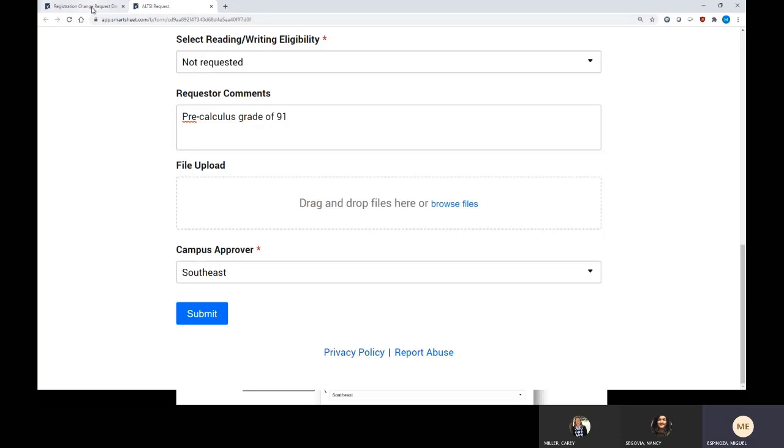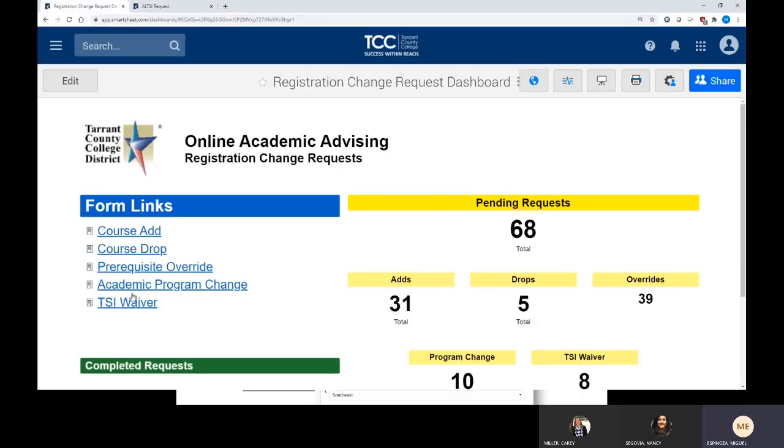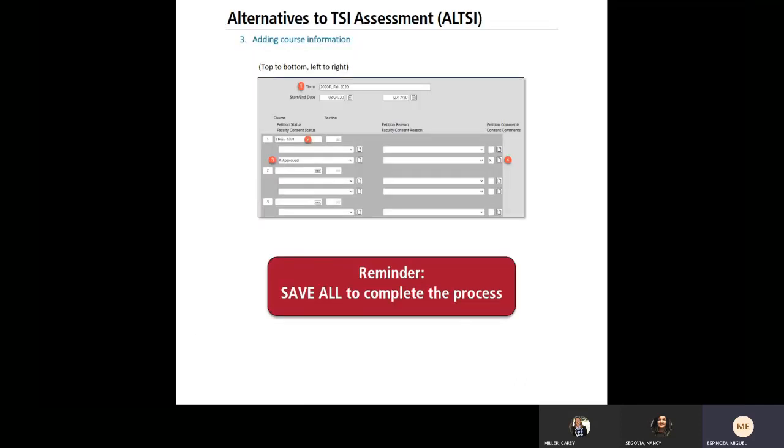Okay, so once again, just a quick reminder, to access the form, it will be listed here for you to access along with all these other pre-existing forms that we've been using since COVID. Okay, so now I'm going to introduce Ms. Nancy Segovia, Southeast Campus Enrollment Specialist, who will present an overview and an in-depth demonstration of the SDPE data entry that advisors will be performing to allow for registration in TSI restricted courses.